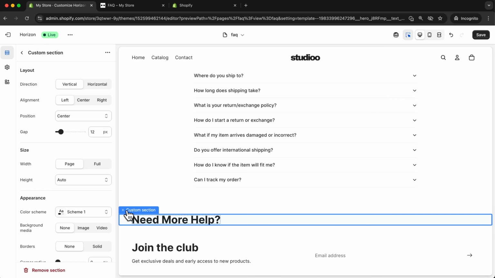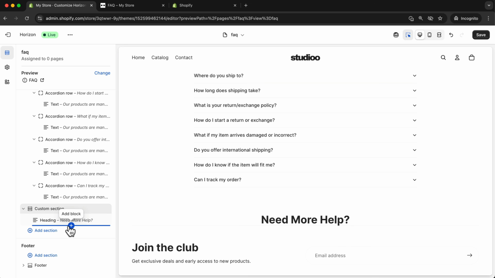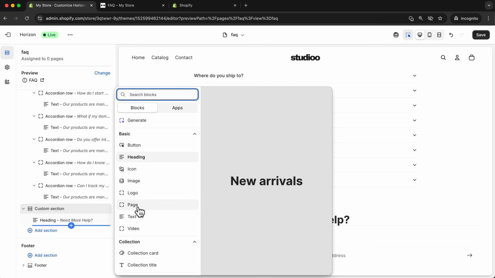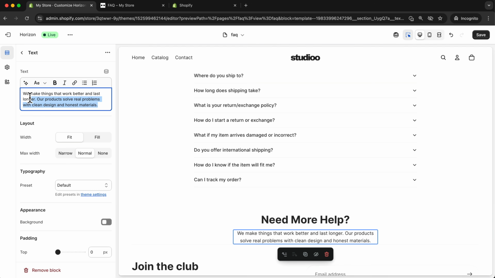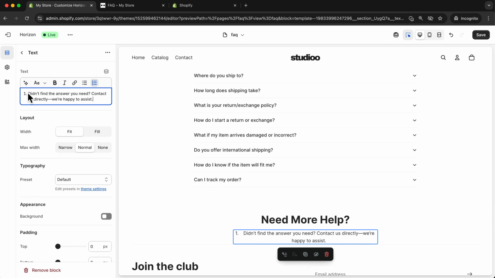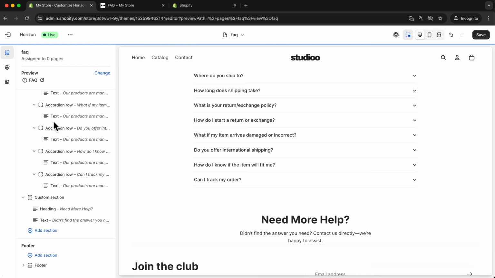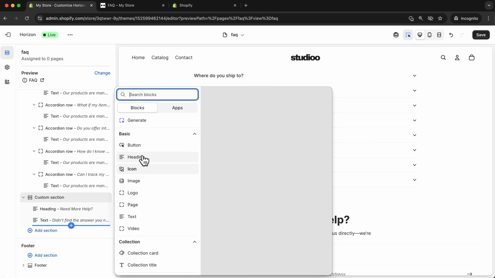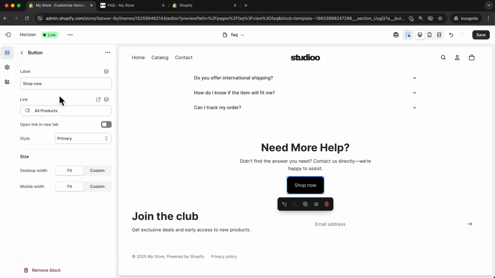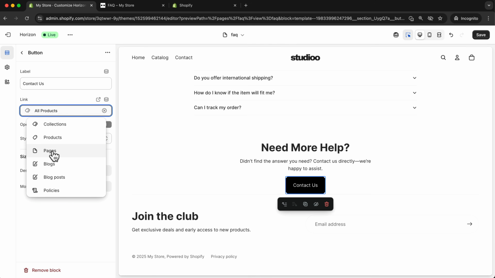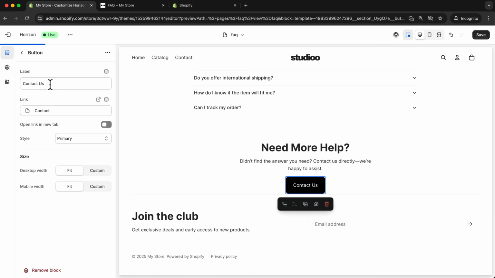So let's click on the custom section. For the alignment, center. Then click on back. Then I'm going to add in another block. This one is just going to be a text. Let's paste this in. I'm going to deselect the numbered list. And then we're going to click on back, and then we're going to add another block. Select the button. Let's change the label to contact us. And then we can link this to our contact page. So click on pages and then link to contact.